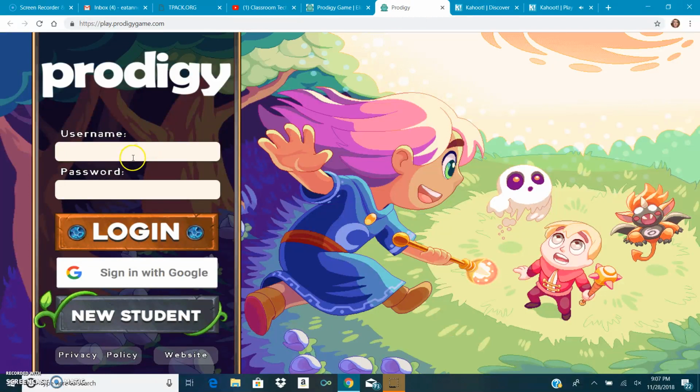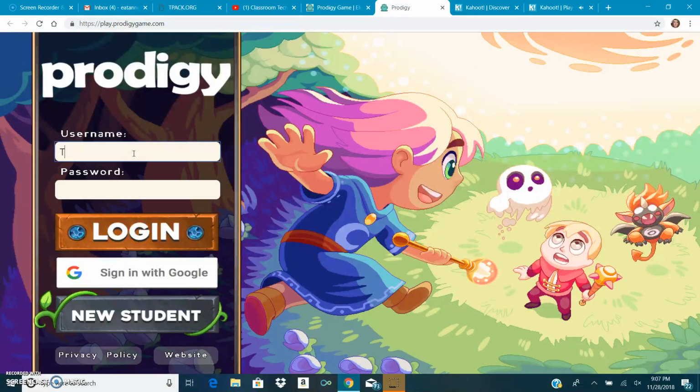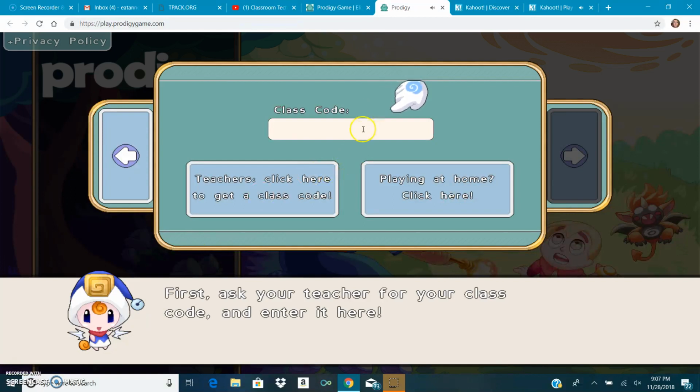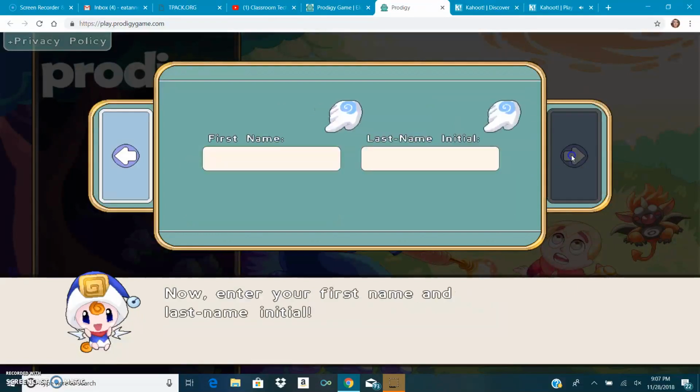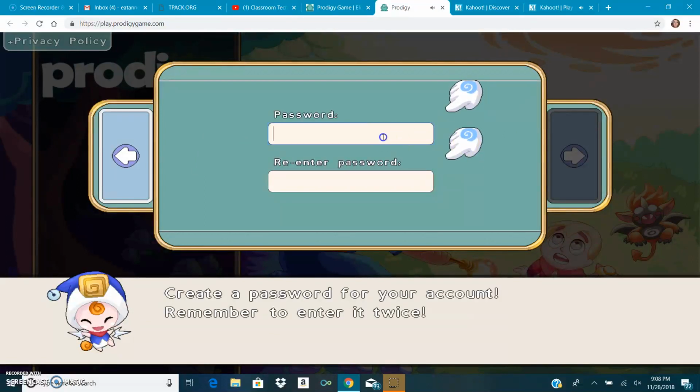So you can come here and you can create an account. So I'm going to say Tanner. Actually, I'm going to go down here and put new student. Okay, and then this is where you put the code in. And then click the next button. And then you put your name. I'm going to put E. And T. And then I have to come up with a password.